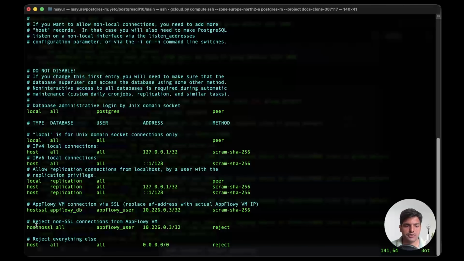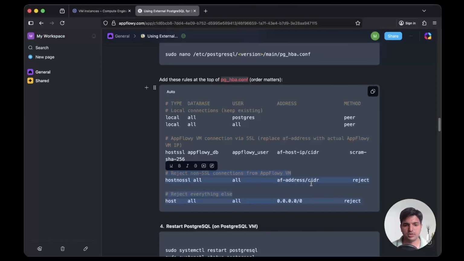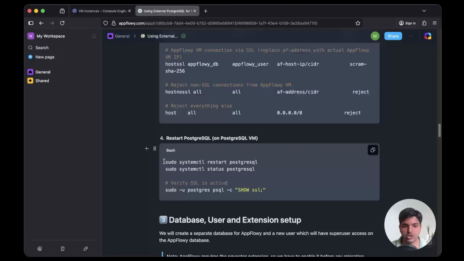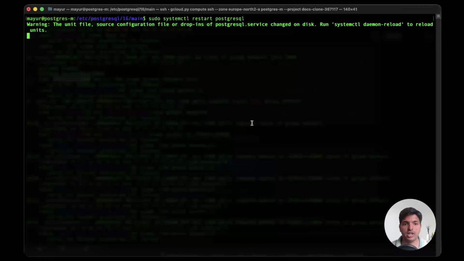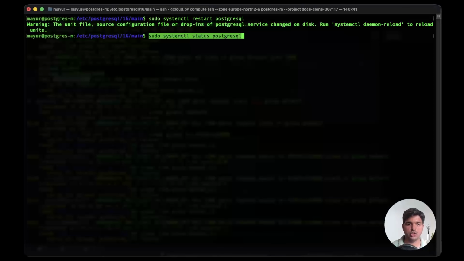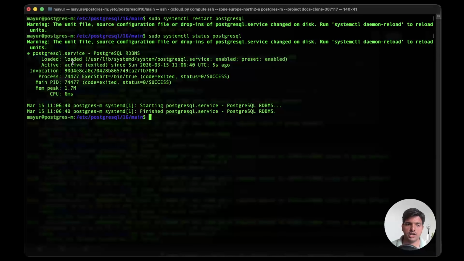So as you can see, I have added the host no SSL from the same machine, reject communication if it is non-SSL, and then I'm rejecting everything else as well. And once your file looks like this, you can save it and quit. Once you have done that, you can restart your Postgres cluster. So I'm going to do that. The service is running and it is active.